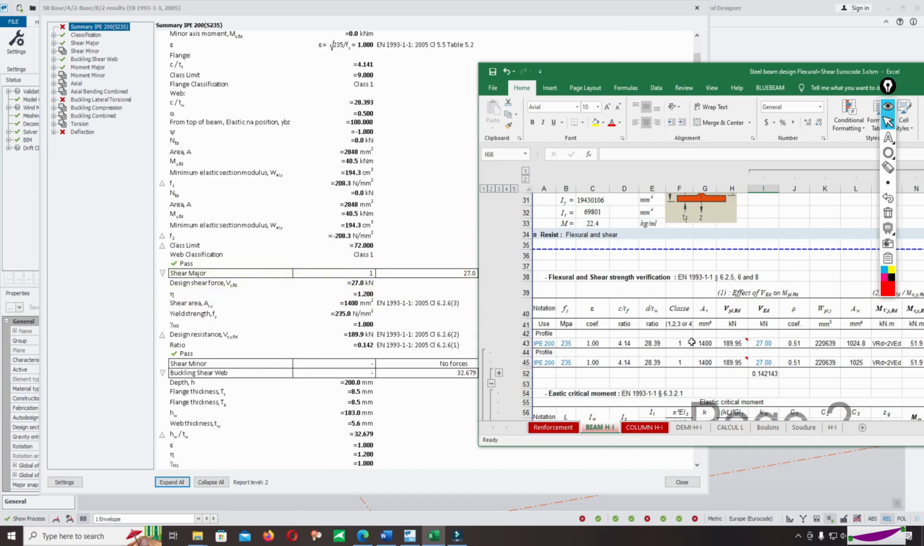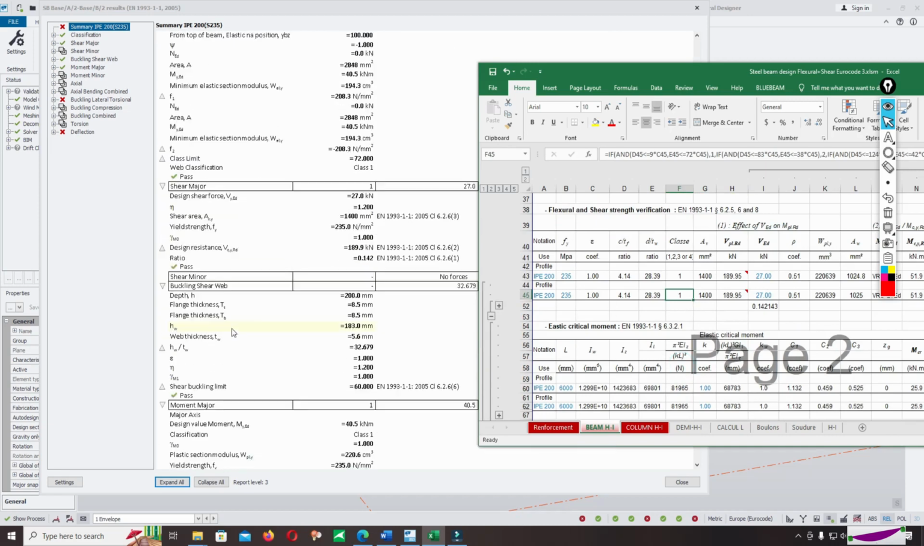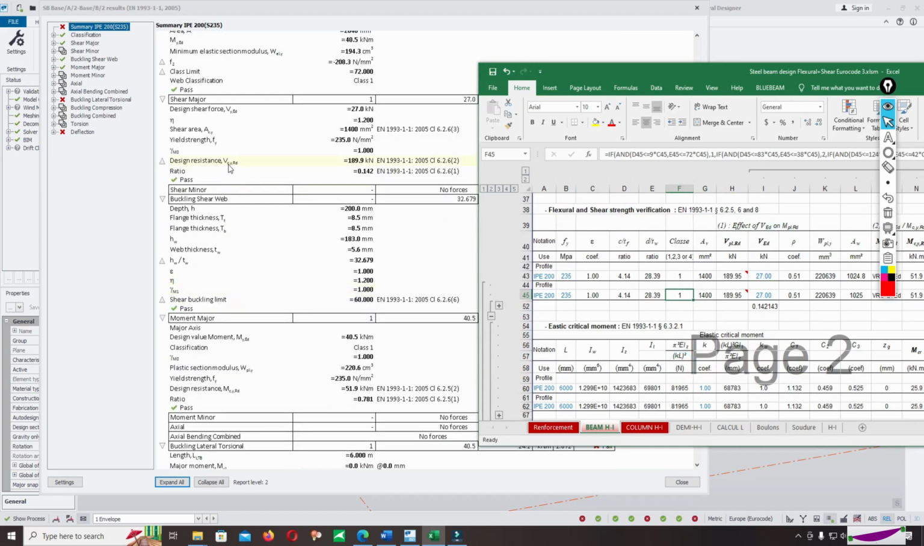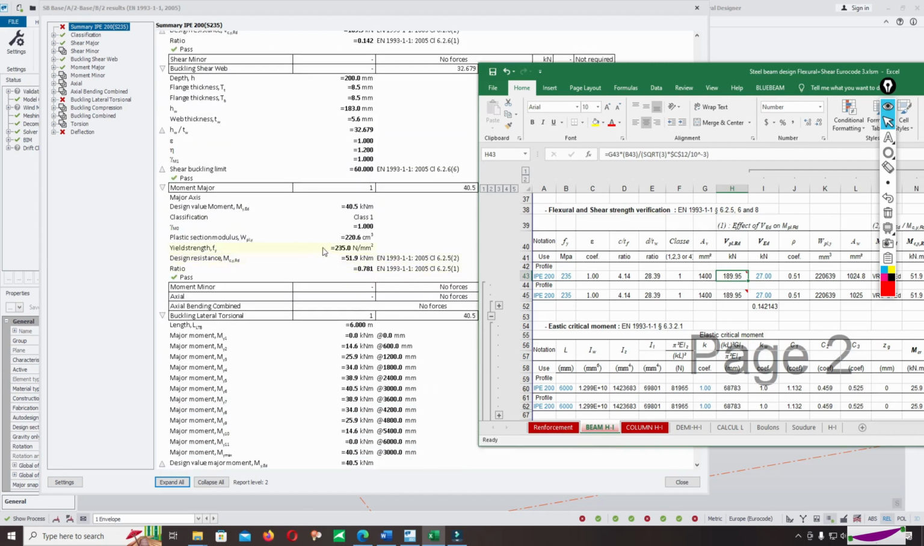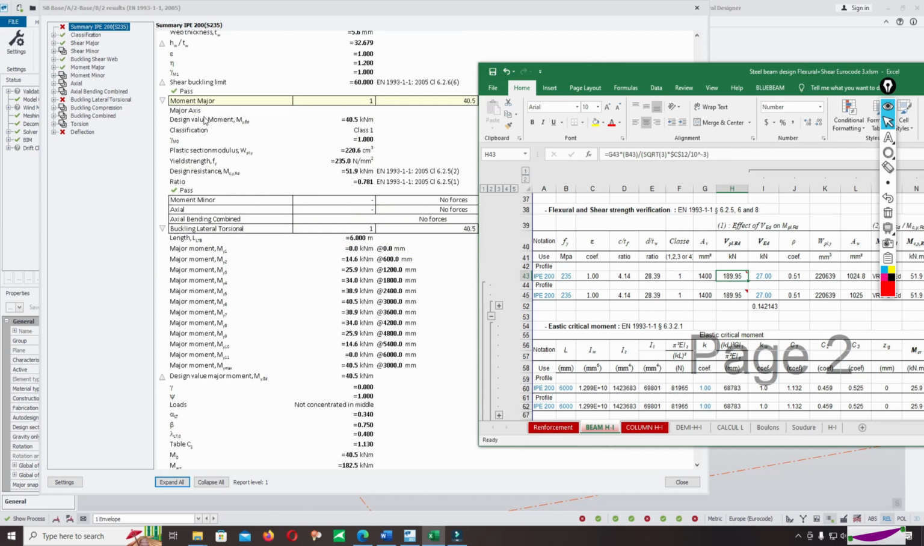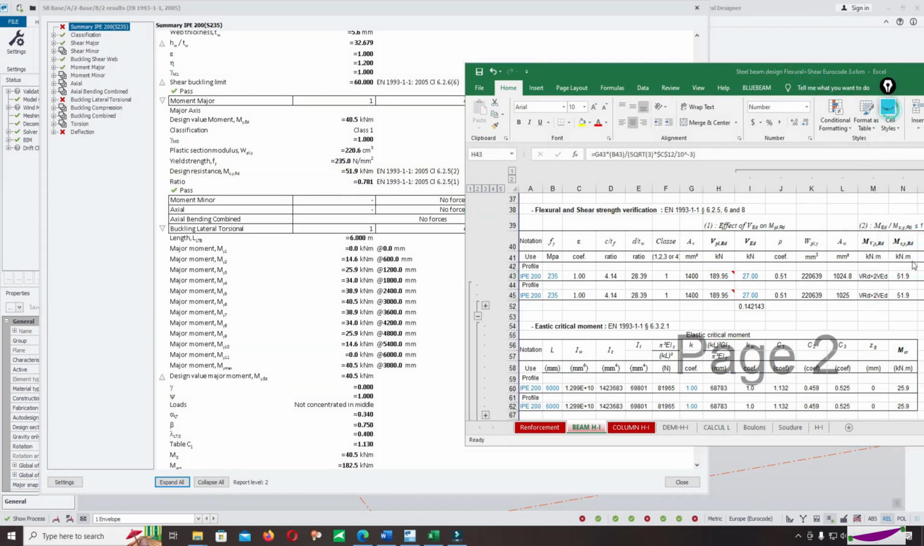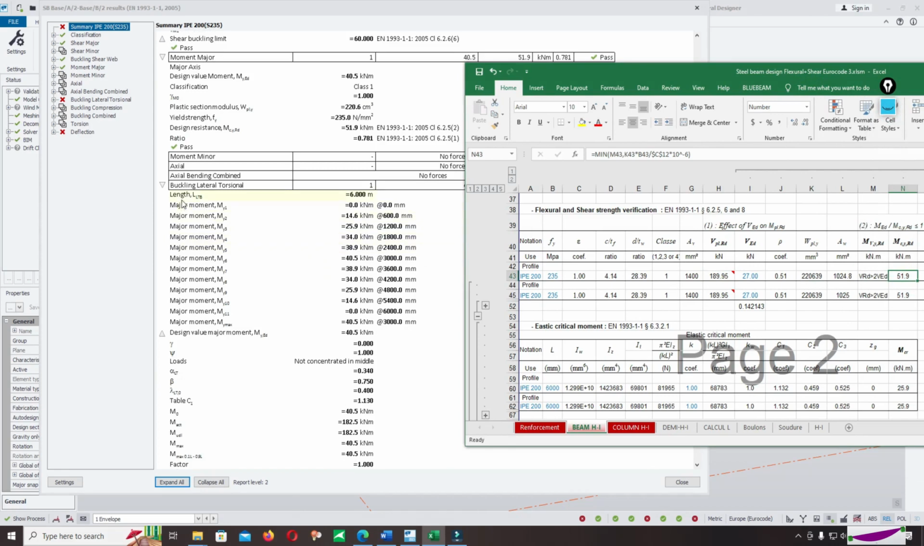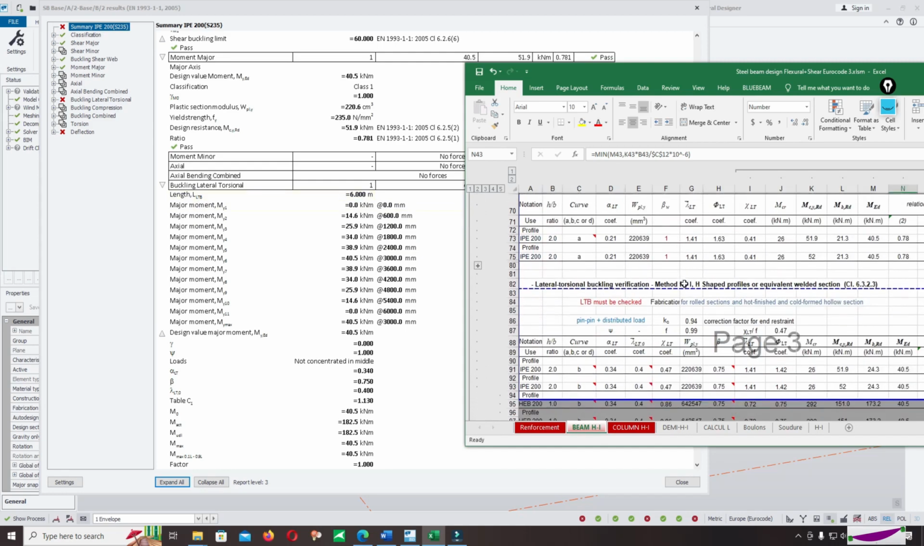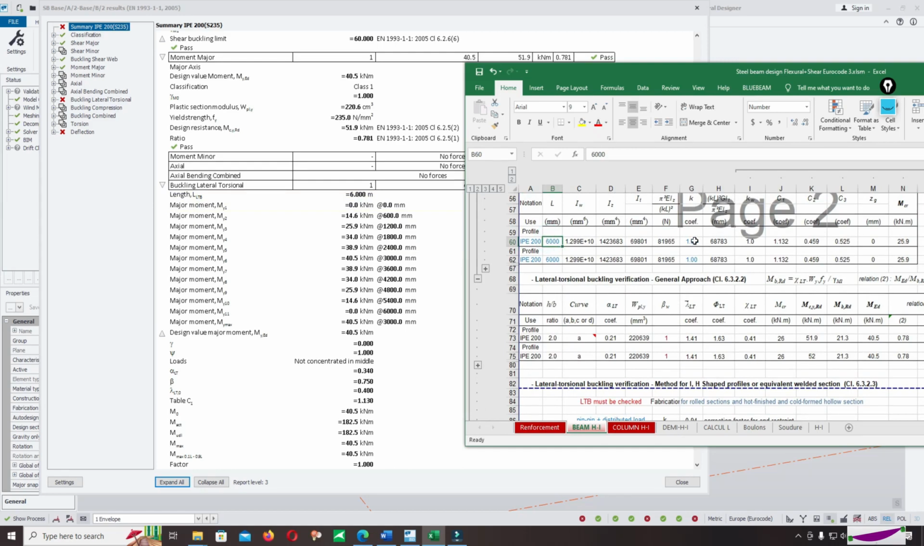Yeah, class one is correct. And we check Cyod: 189.95. Yeah, it's the same. And for the design moment, 51.9. It's the same. And the length LLTB is 6.00 meter. So now we input this length and keep the vector k equal to 1. It is correct.